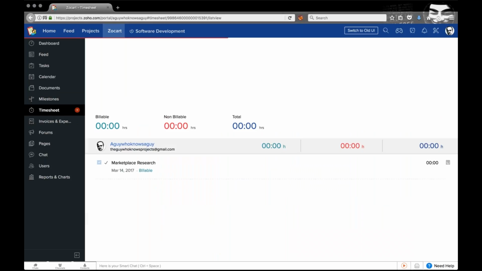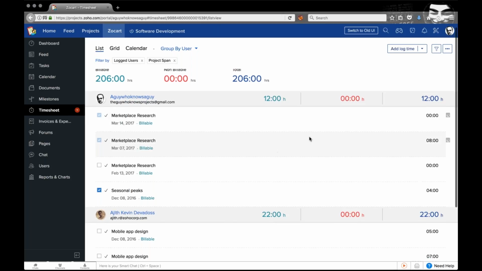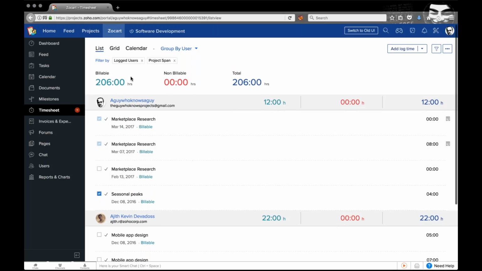Now going over to the timesheet section. Now timesheets are essentially the actual number of hours that's been logged by the users. You can log it on the task as such from within the details page, or you can log it from here by clicking on add log time.